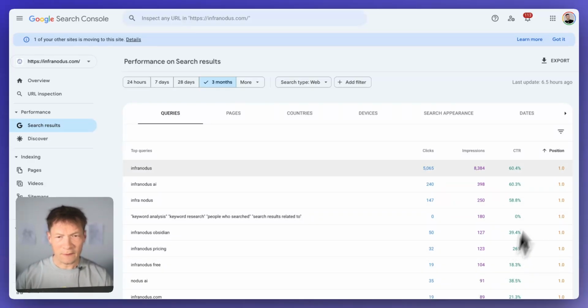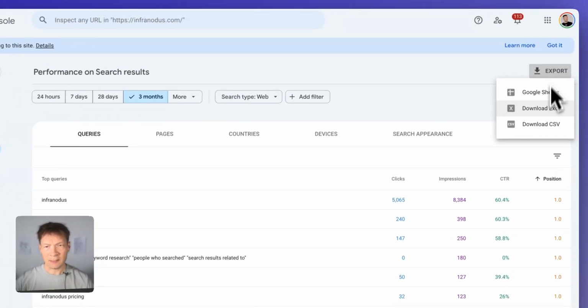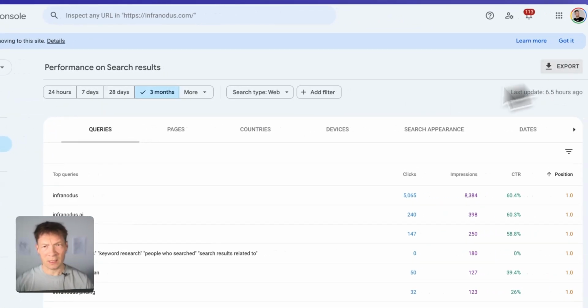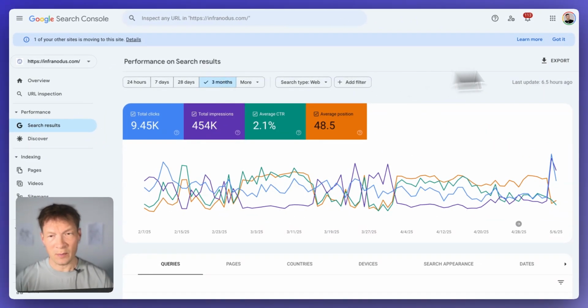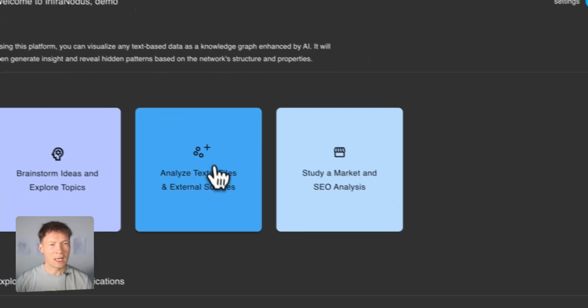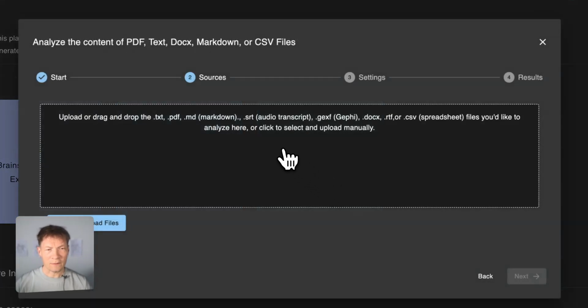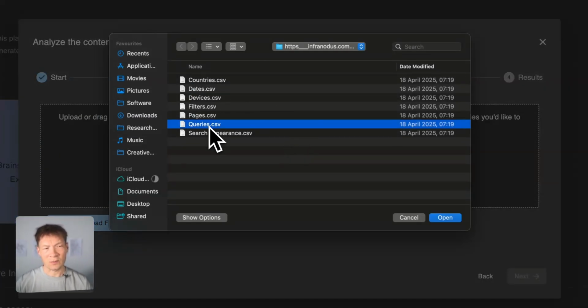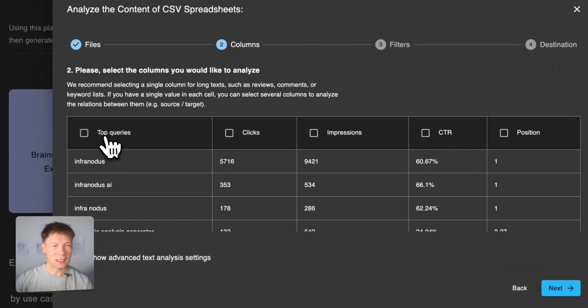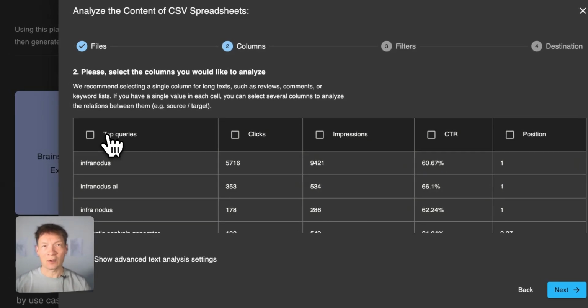And you get that file, you download it here in the export download CSV. It's available in performance, search results, then you have these results, 3 months I choose, then export CSV. Okay, I have the file, and then I will go to InfraNodus, upload file. I choose that CSV, it's going to be the queries file because that's what I'm interested in. I'm analyzing the search queries. Click open, then next, and then first I select the column that I'm going to analyze as a graph.